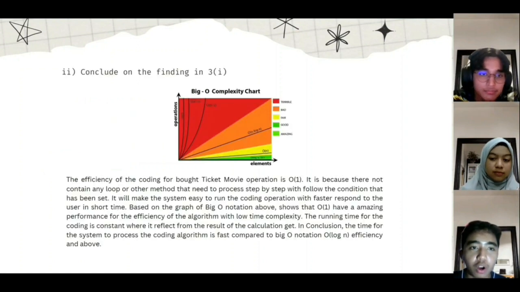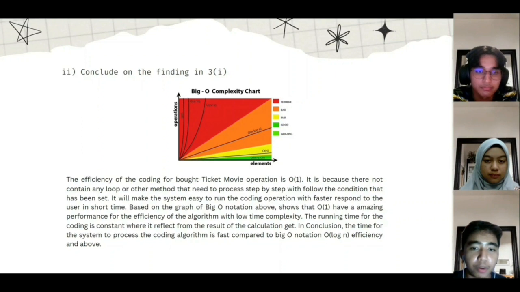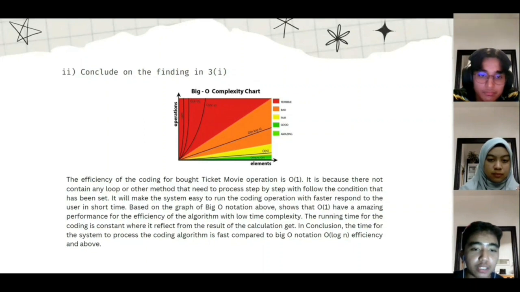So the conclusion for the finding in question 3.1 is that the efficiency of the coding for the buy ticket movie operation is O(1). It is because it does not contain any loop or other method that needs to process step by step following the condition that has been set. It makes the system easy to run the coding operation with a faster response to the user in a short time. Based on the Big O notation graph above, O(1) has amazing performance for algorithm efficiency with low time complexity. The running time for the coding is constant, as reflected in the result of the calculation.